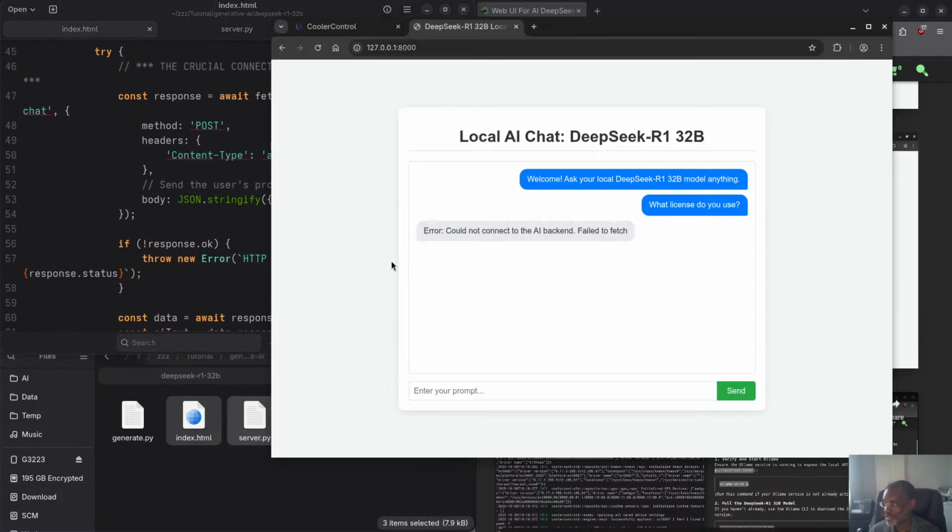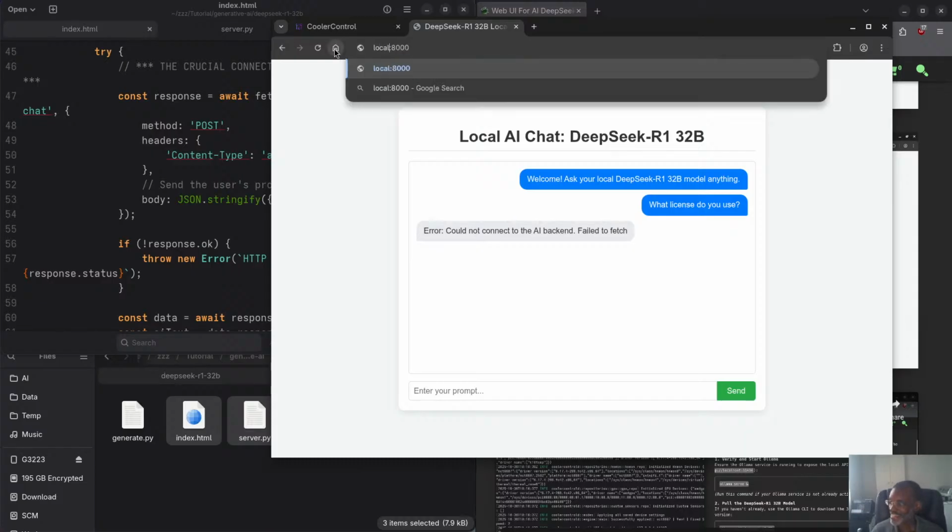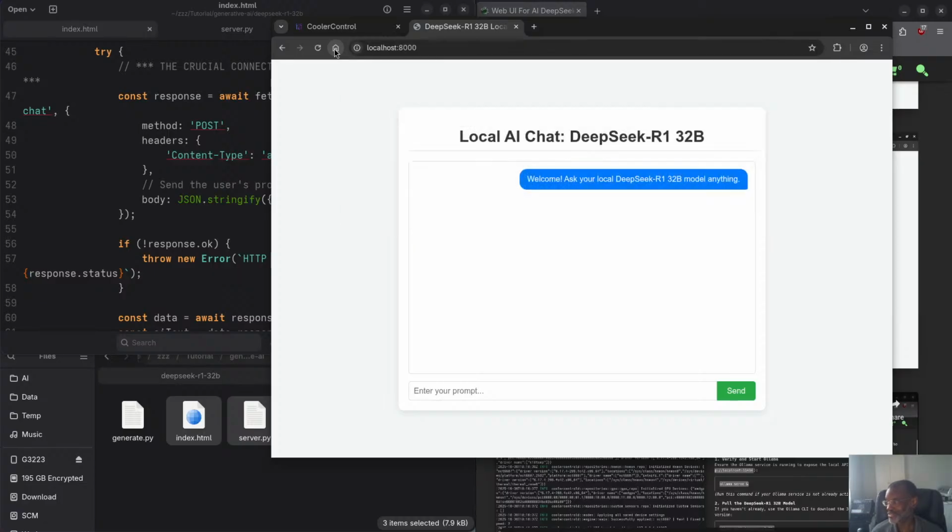Okay, I'll tell you what the problem is. I see I used 127. What I should do is go to localhost. I feel pretty stupid. There you go. I should go to localhost. Now, if I ask it, it's going to work.